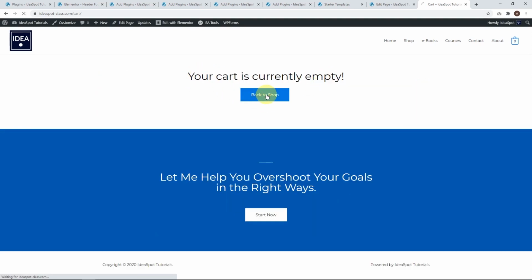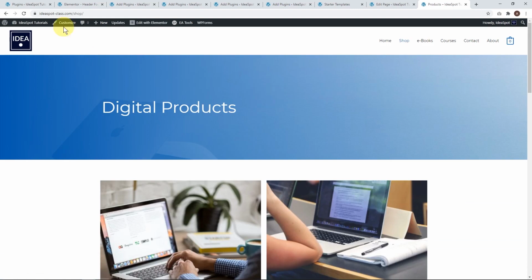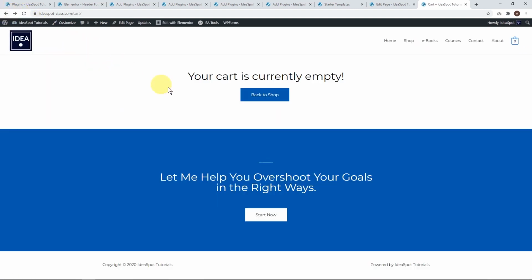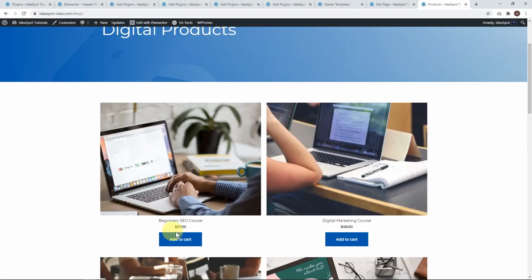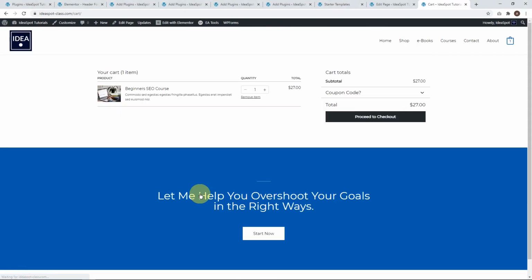We can go back to the shop. That'll take us back to the shop. Let's go back again to the cart. So we've just got our empty cart and we've got our standard footer. I'm going to show you how we can edit that in a minute as well. Before we do that, let's just pop an item into our cart so we don't have an empty cart. There we go. Let's add to cart. There we go. We've got something in there. We can proceed to checkout.